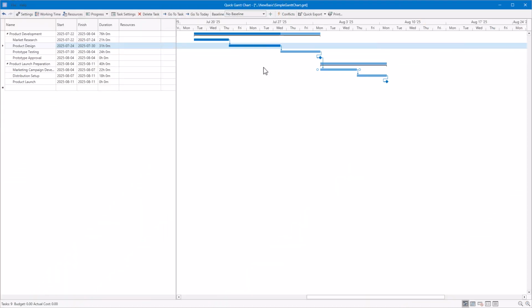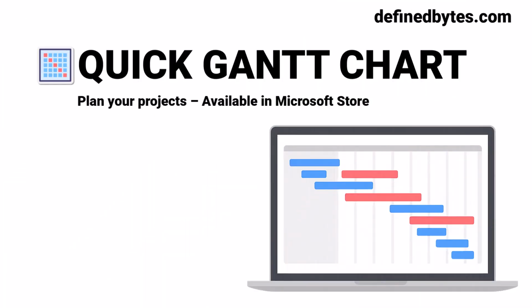In this tutorial, we created a simple Gantt chart and explored how to work with tasks, dependencies, milestones, summary tasks, and progress tracking. These are the essential building blocks of any project plan. In the next videos, we'll dive deeper into features like dependency types, resource management, baselines, and more.